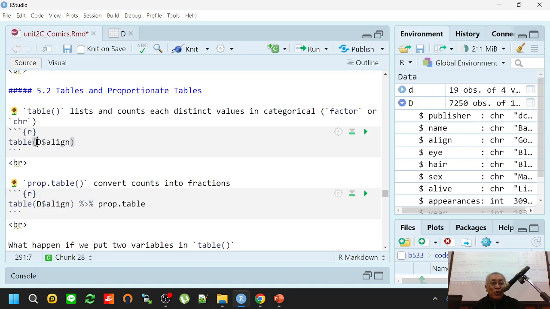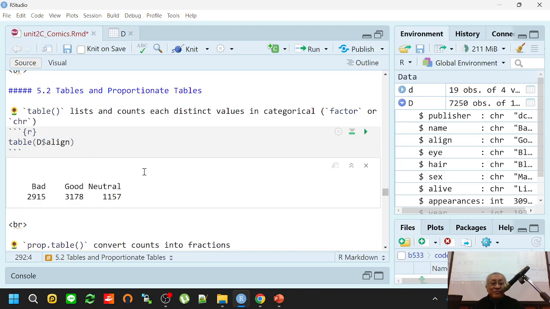Actually, we already use this table function a lot of times, right? If I want to see this table function, it will list and count each distinct value in categorical or character variables. So in a line, there are three different values: good, bad, and neutral. So when you call table, it actually counts the number of each different type.